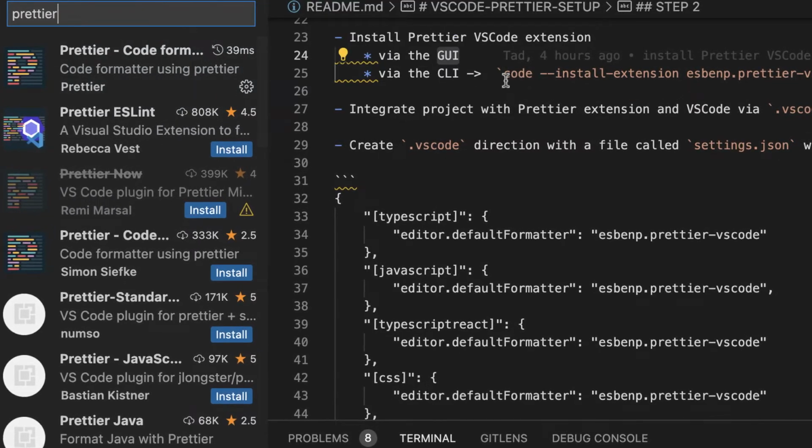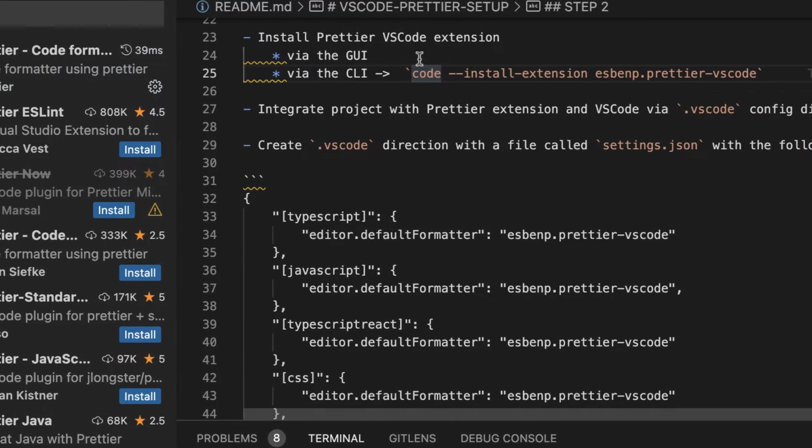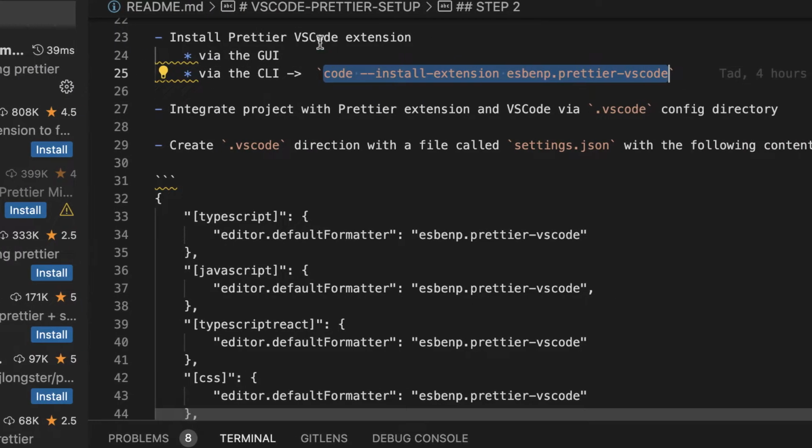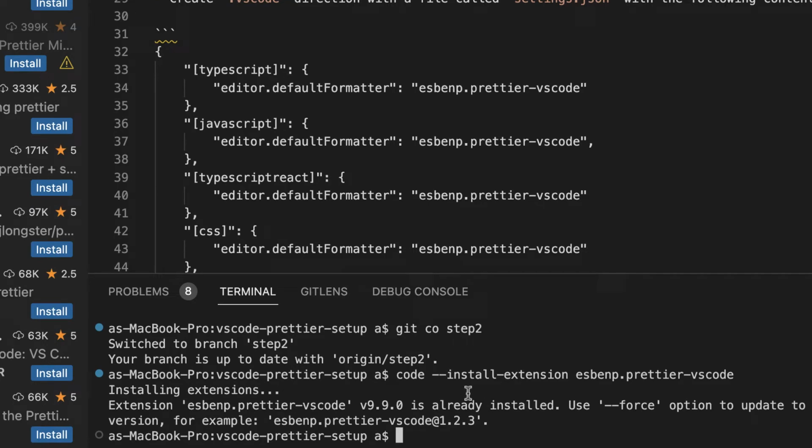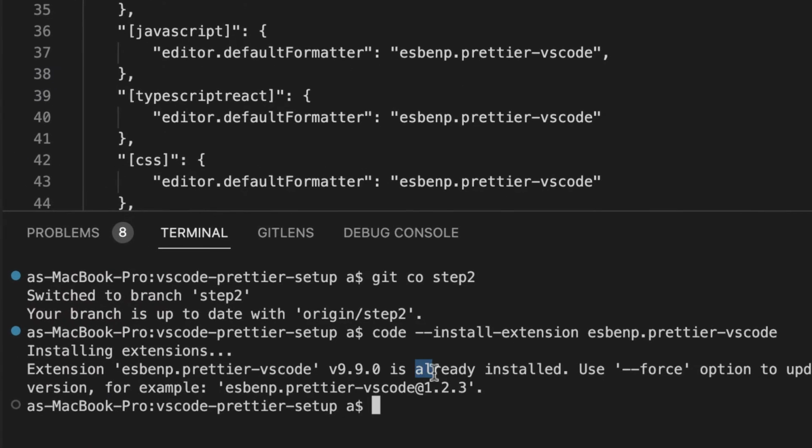It's that simple. If you're a fan of the command line, you can copy this command right here, paste it into your terminal, execute it, and the extension will be installed just the same. You can see here that I already have it installed.